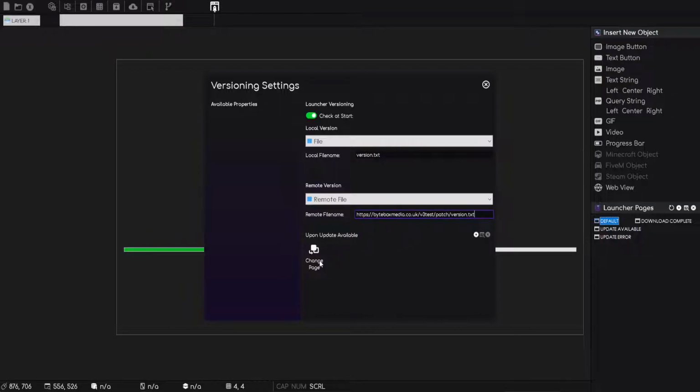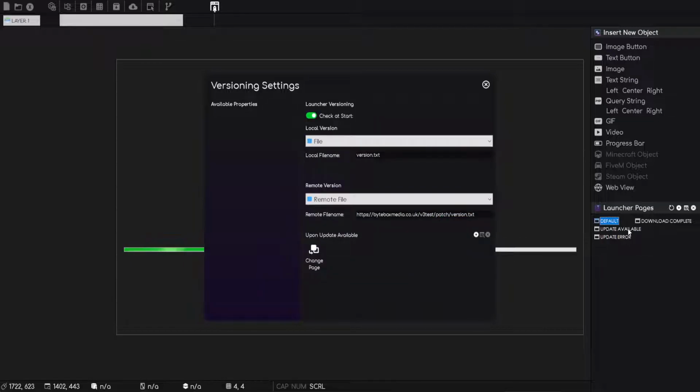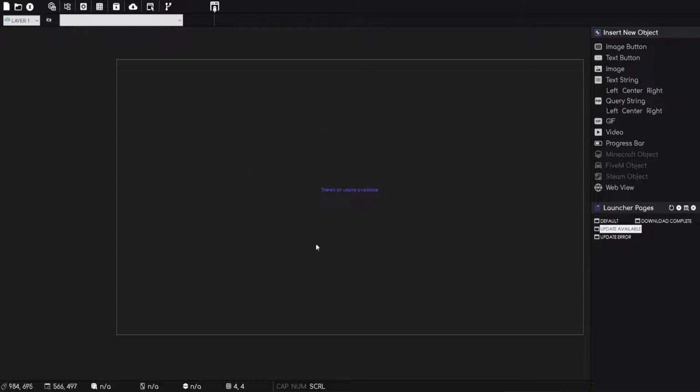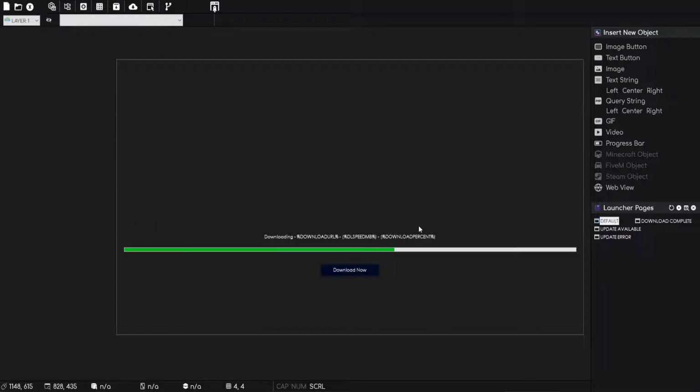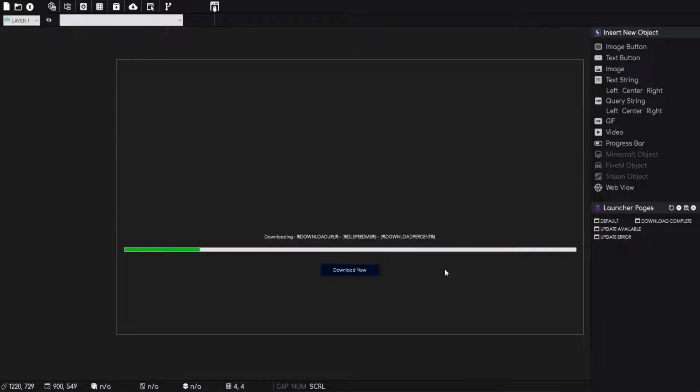So for this example, we've told it to change the page, and we've told it to go to the update available page. So what will happen in this instance, like in the previous video, is as soon as the launcher starts, it'll do the comparison check for the versions, and then because we've told it to change page, as soon as the launcher starts, it'll go straight to the update available page. So it'll say there's an update available. Or we can get the user to click download now, and it will download the update for them. And you can show it all in here and design it and make it look however you want.